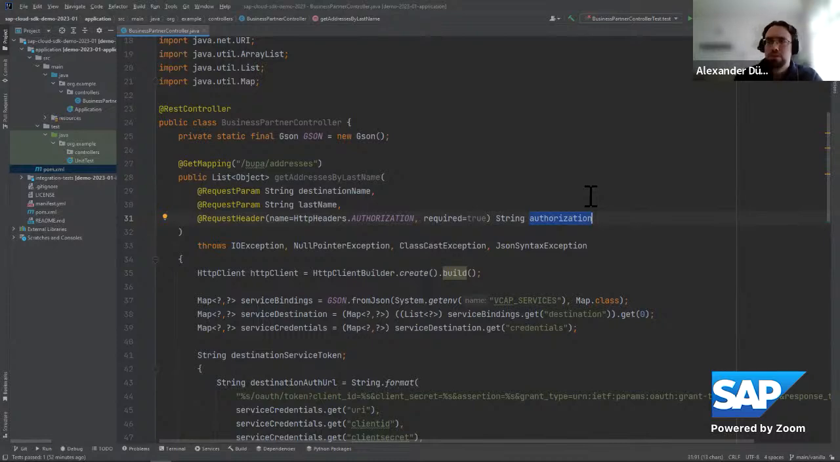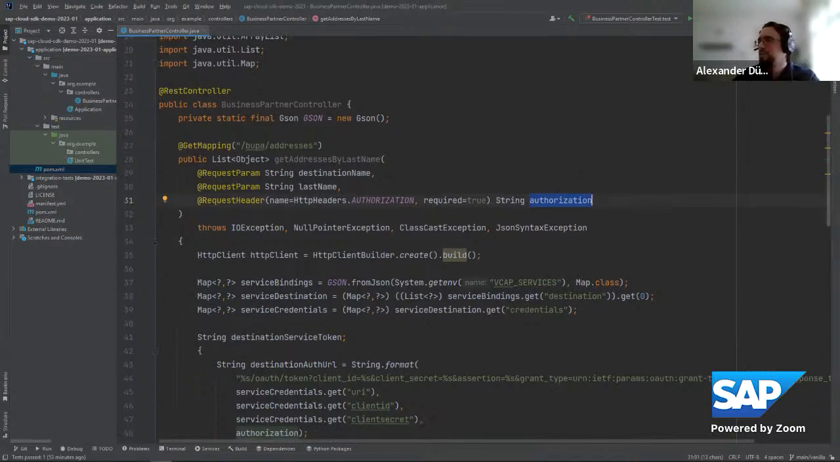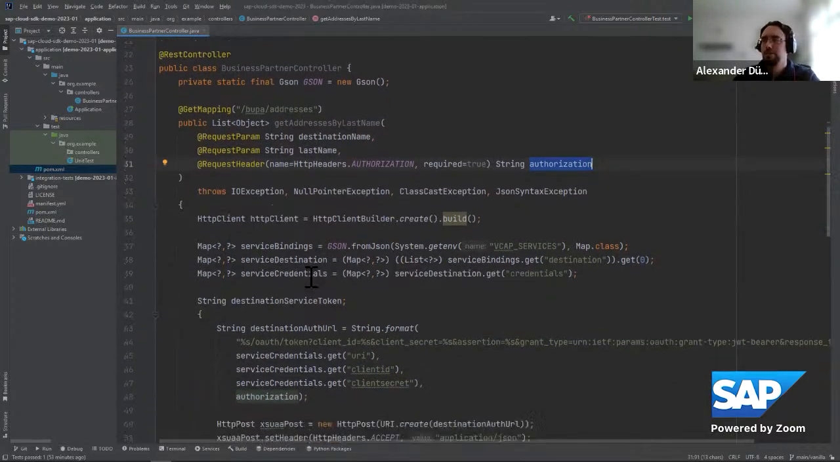Yeah, and the result would be some business partner addresses. That's a very artificial example. It's just to show you what you would get. That's the most basic example that you could come up with. Of course, in production, your logic would be much more complicated.